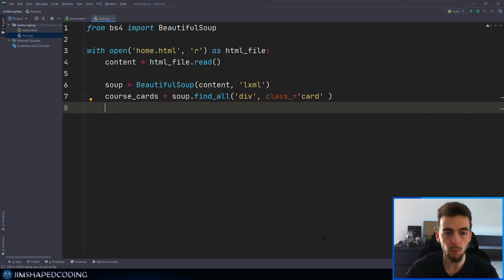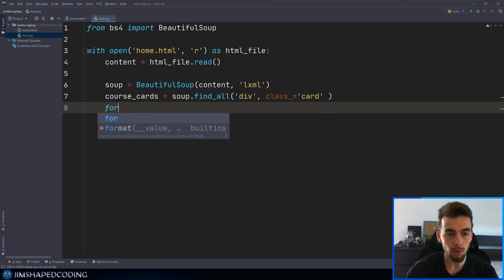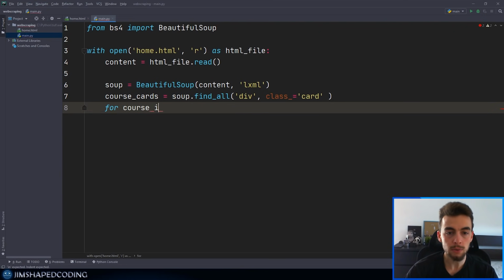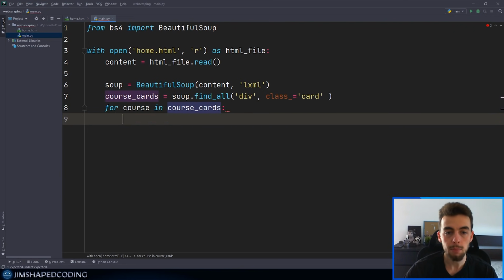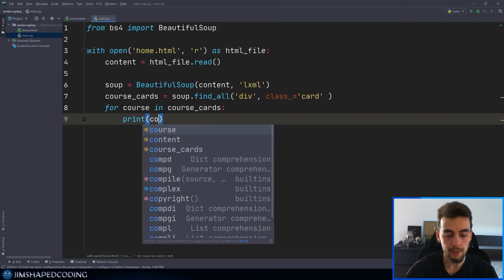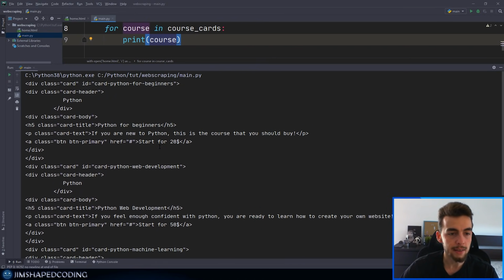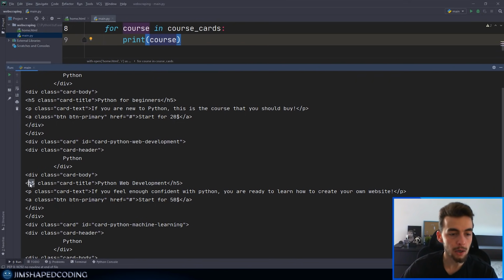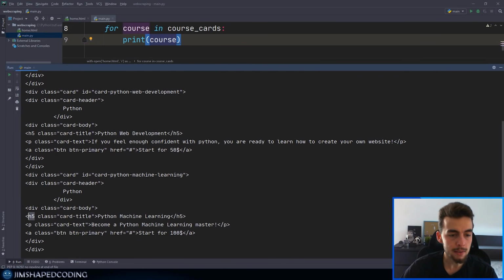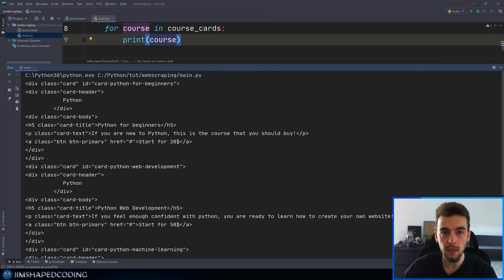So let's see how we can do that for each of our course cards. We will start with a for loop here, and that will be for course in course cards. Before we write more code inside our for loop, let's remind ourselves what is inside each of our courses. You can see that we have h5 tags on each of our course cards, and it makes sense to access these specific h5 tags.